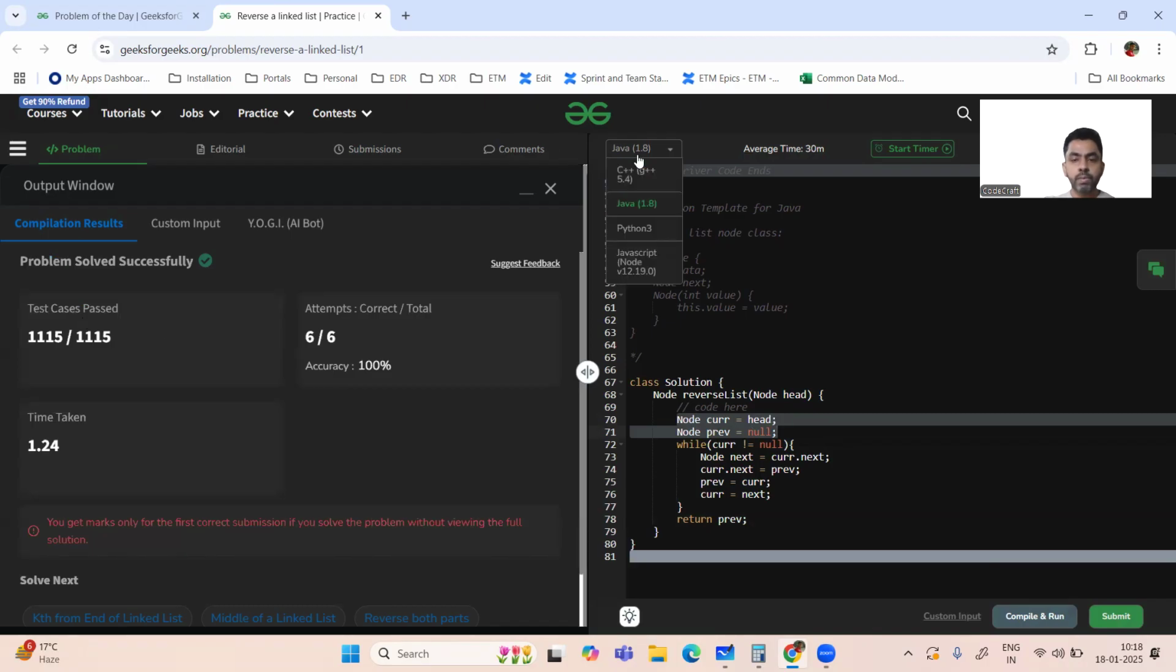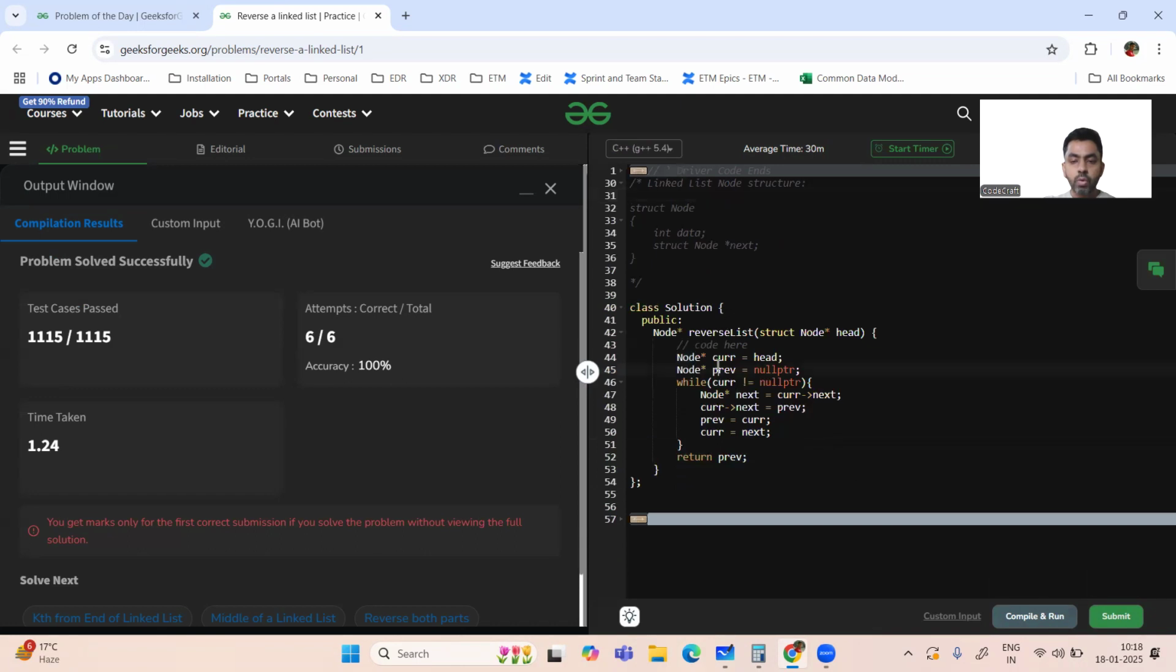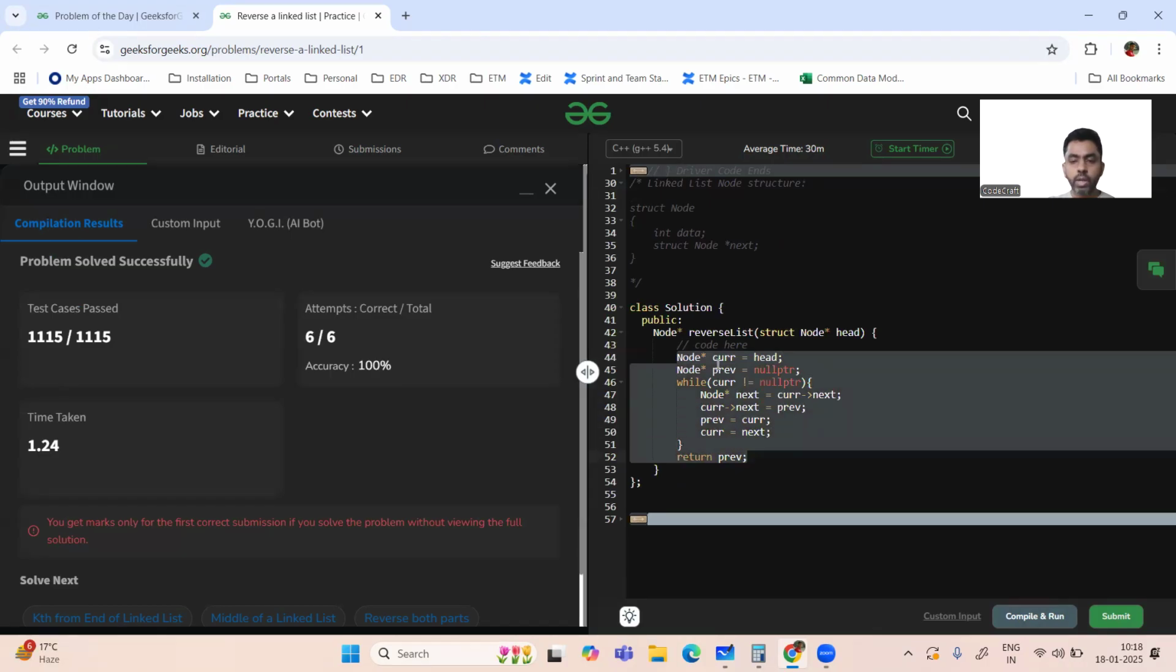Let's quickly see the C++ code. Here's the C++ code. Not much difference again. I'll attach the code in the description section. Previous and current, I have already explained this code. You can go through.